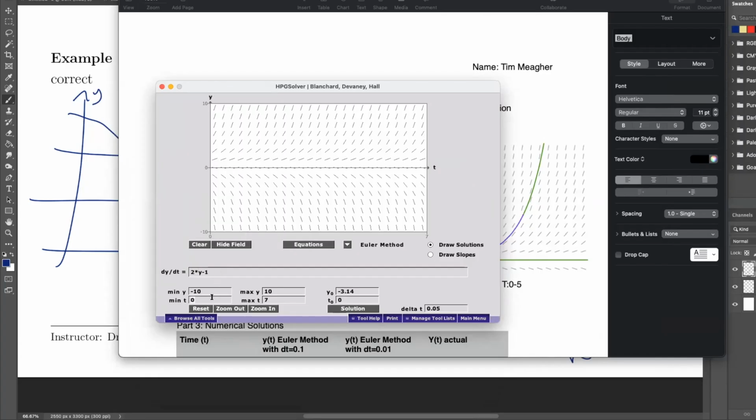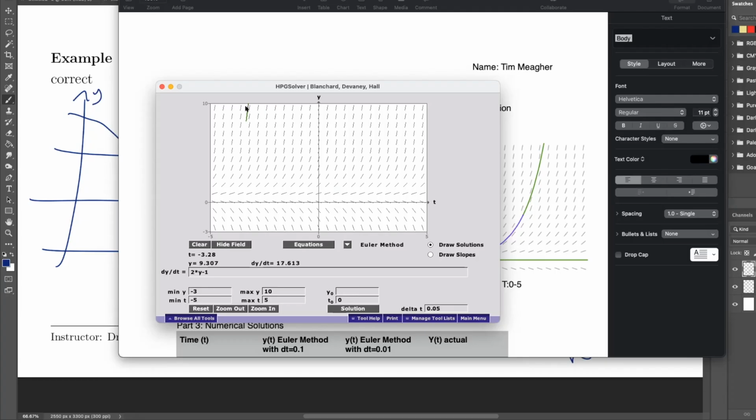And then pick something that well represents it. For here, t from -5 to 5 is fine. And then here we'll start y from minus 3 to 10, that is fine. All right. And so here you can just take a screenshot of this.